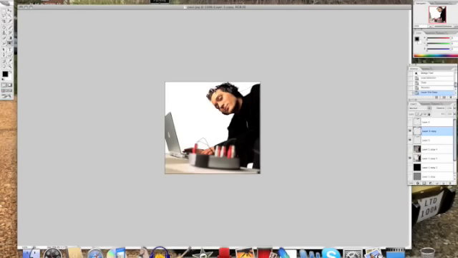So that's basically how you can render hair with channels to make it look more natural and wavy, and get the semi-transparency in there.